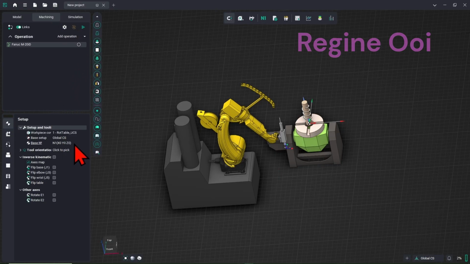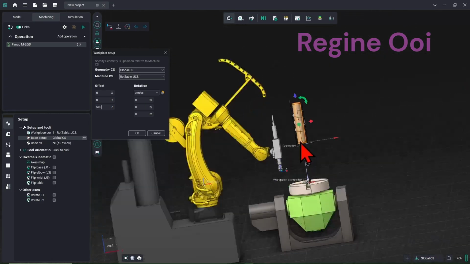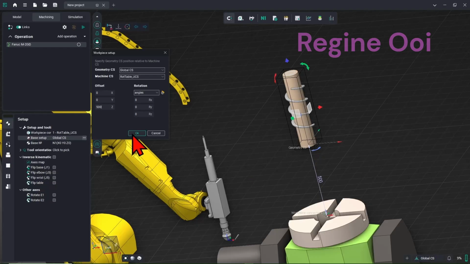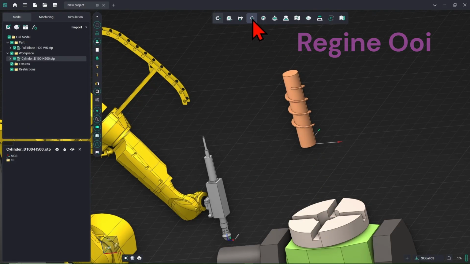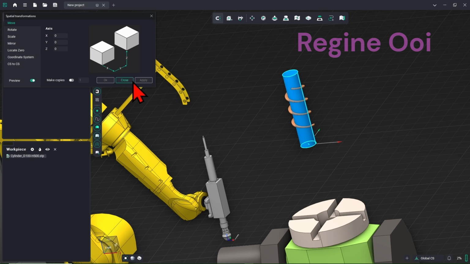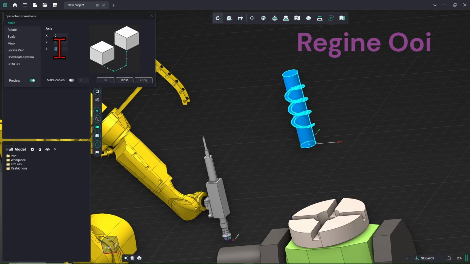And we need to do some base setup settings before we proceed to any operation. Click on Base Setup. Change the machine CS to Routable UCS, and set Z-axis to 500. Click OK to confirm. Switch back to Model tab again. Click on Full Model Group. Make sure all components are selected to move the part downward 500 mm.